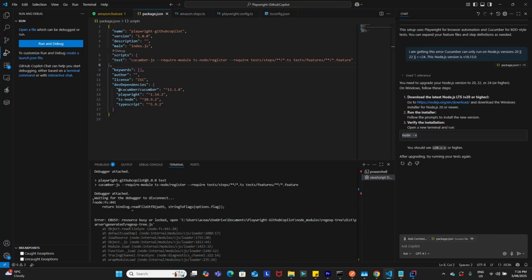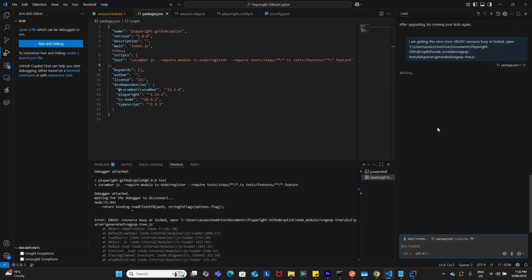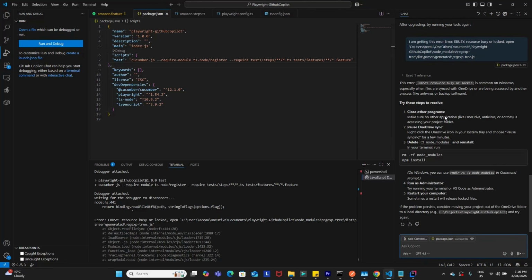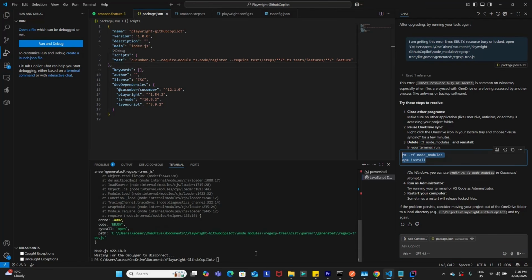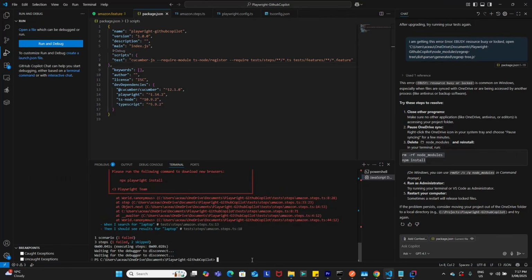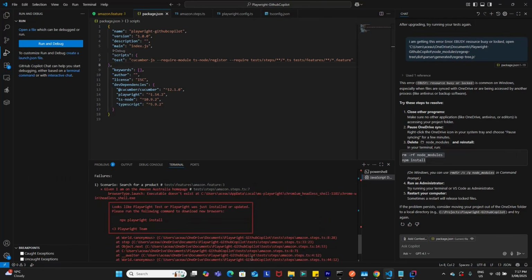So I'm not able to understand what this error is, so let's see what GitHub Copilot says about this. I'm getting this error, and let's see what exactly it is. It's common on Windows, especially when a file is accessed. Okay, so what it's saying is run this command, and then let's see. I'll run these commands. All right, so at least our error is gone.